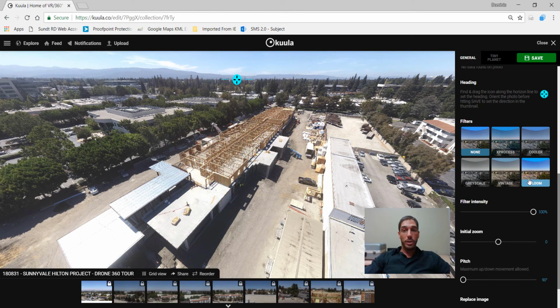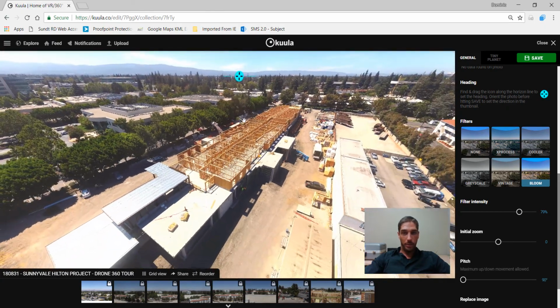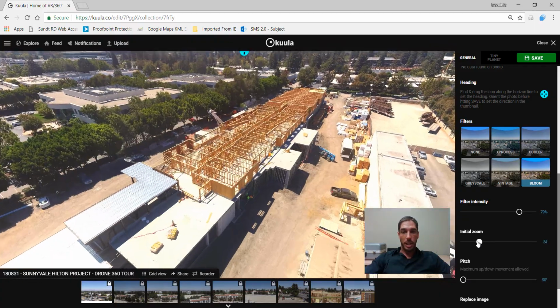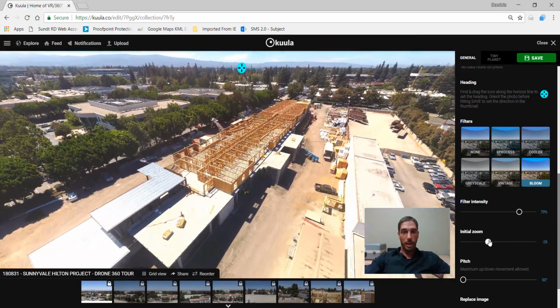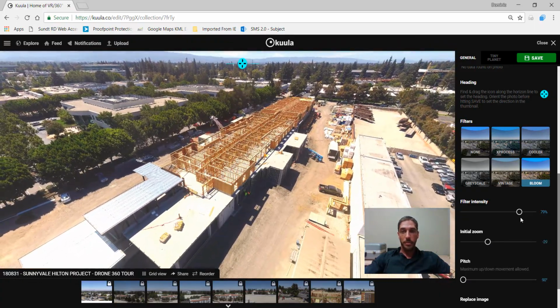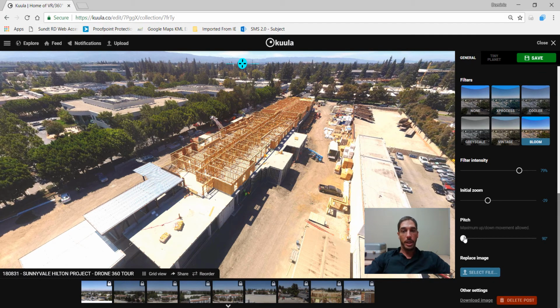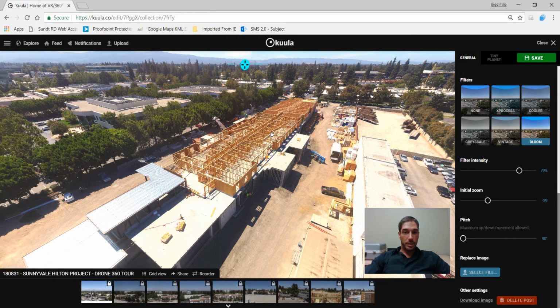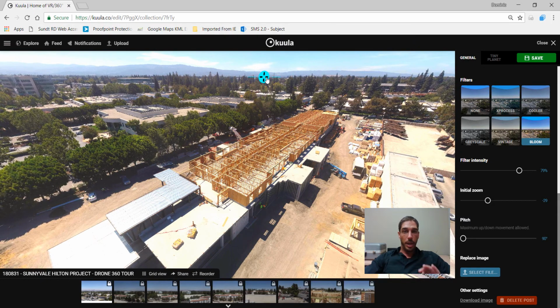The one thing I always do is the filter. I always hit bloom, and you can see the big difference that makes. And then I usually scale it down a little bit, but it makes an enormous difference. You also have the ability to change the initial zoom when somebody clicks on this. And then you also have the pitch. So this is the simplest editing that I do. I change the horizon, I set bloom, I reduce it down so it's not so bright, but it does make a major impact on it, and then I save.